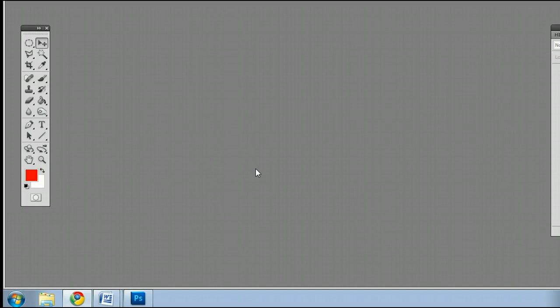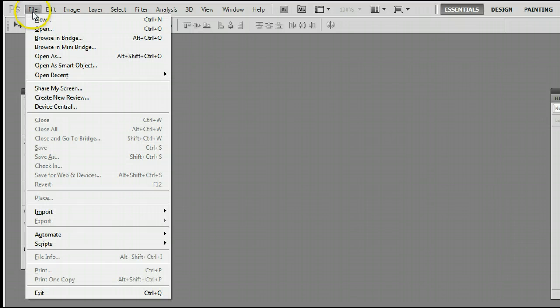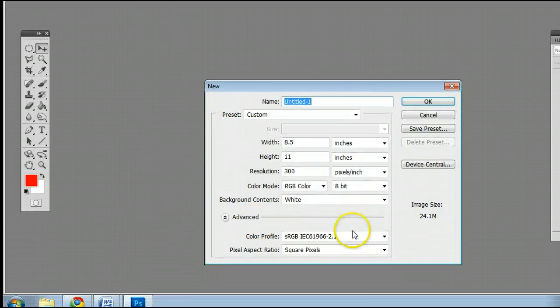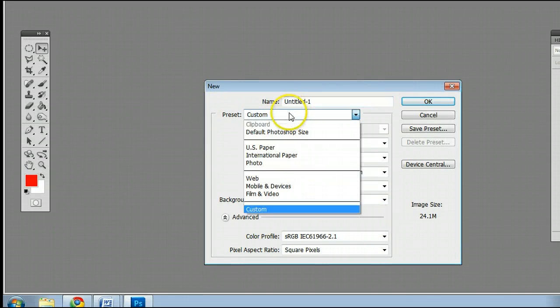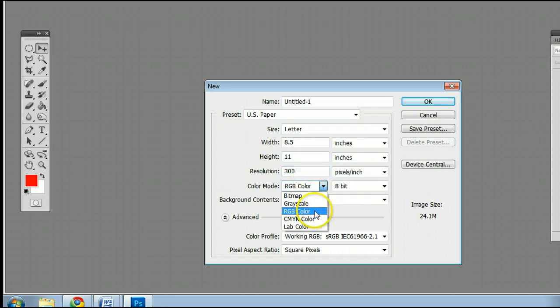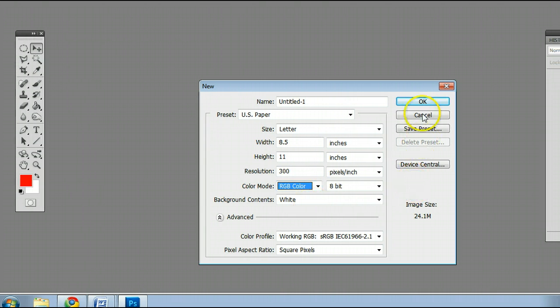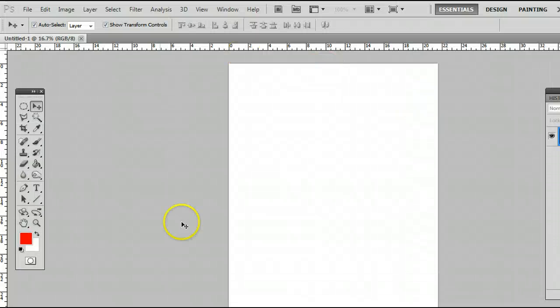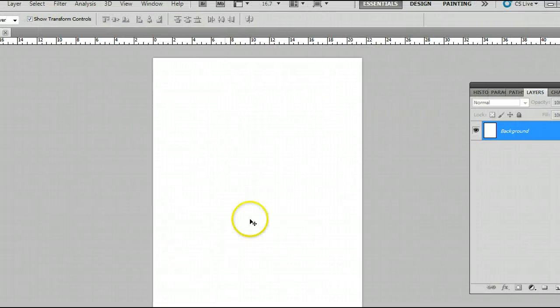If you don't already have a canvas open, go to File, Open to open an existing image from your hard drive, or in this case, I will go to File, New, to create a new canvas, and we will go with the preset of US paper at 300 pixels per inch, and my color mode is RGB. I'll click OK to create that canvas, and you will see that Photoshop has created it for us here.